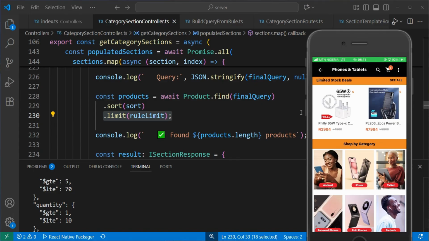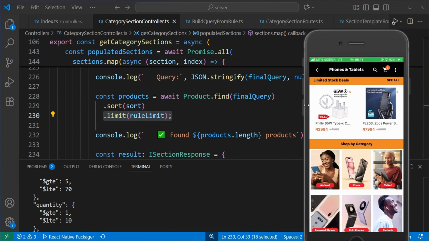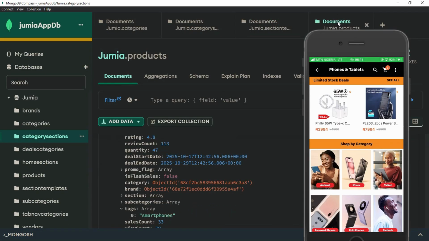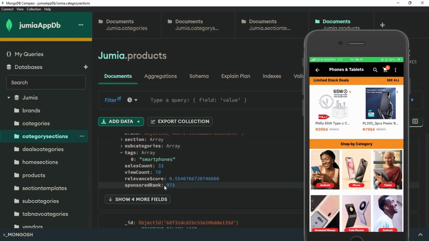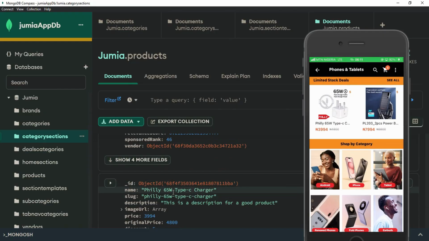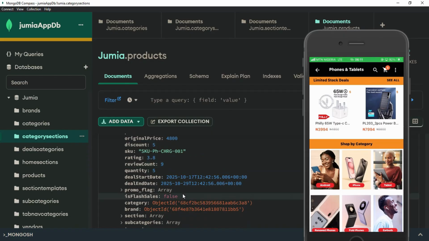You can see the first one inside our limited stock deal section is Philly 65 type C. Let's go and look for that inside our product collection. So this is our product collection. We're talking about Philly 65. So this is it, the Philly 65 type C charger. Let's check the category first. You can see the category is consistent. It has 3A8, that's the selected category.